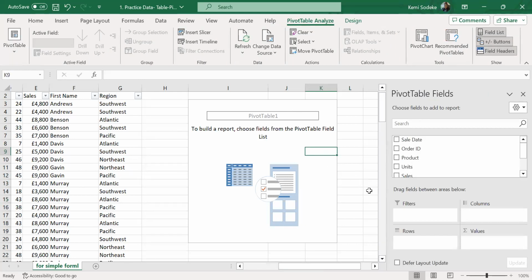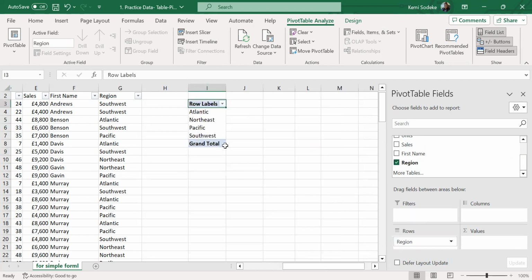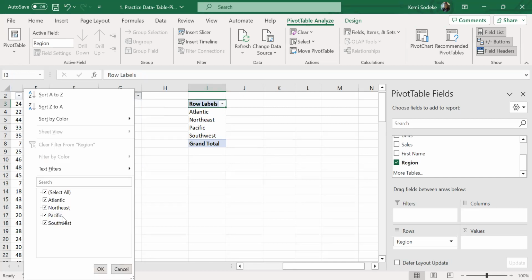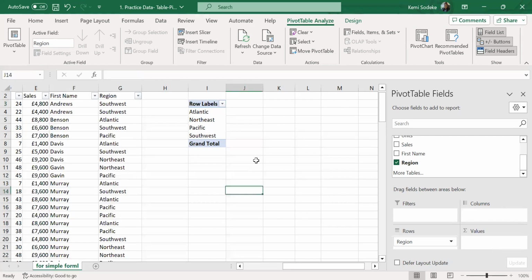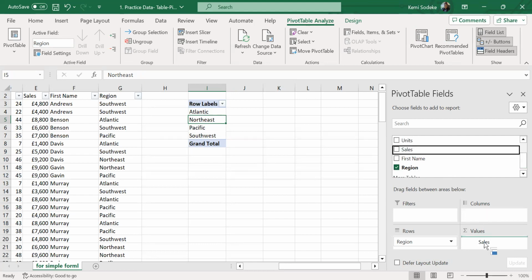So we have our blank pivot. This is the table and it's asking us to put stuff in. The first thing I want to put in is my region. I'm going to drag my region and put it on the row. Can you see what has happened to this pivot? It has brought in my regions and I've got only 4 regions here. If you click on this drop down arrow, you will see that we only have 4 regions. And then I want the total sales by region. So I drag my sales onto the values.